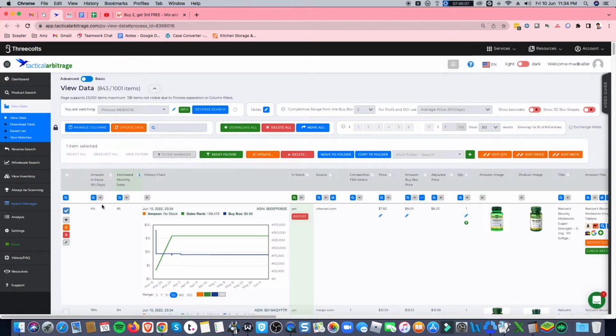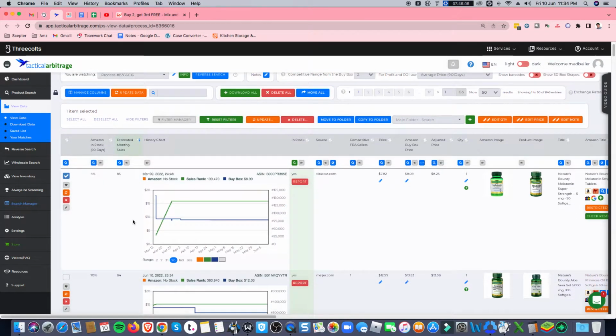So we wanted to check this one and see if this is competitive and this is good to list. So here you can see the image in Amazon, you can see the image in the supplier. We can click this one to open the supplier, we can click this one to open the Amazon page.